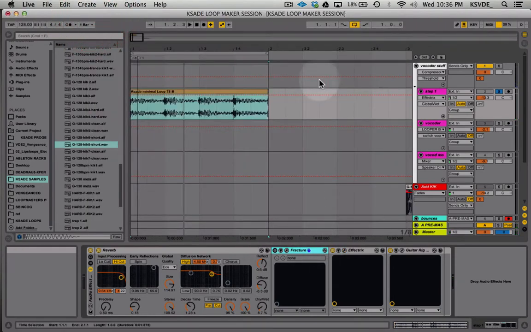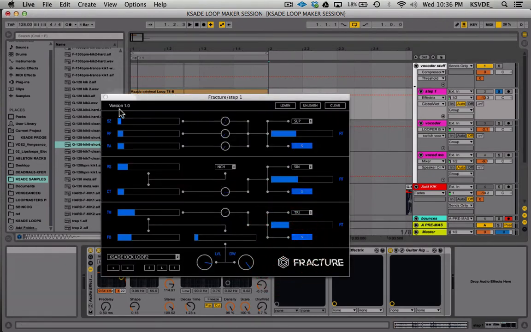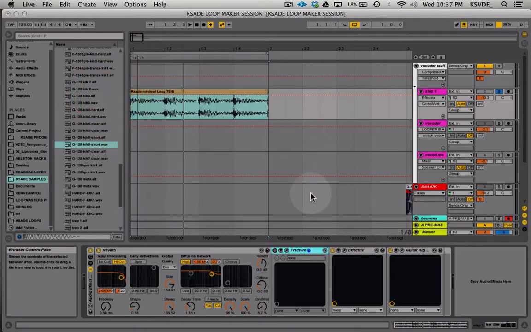So, the point of all this is just to make something different. Last week's Sound Design Wednesday video was all about Fracture and how I use it to make these kind of interesting sounds. If you want to see me fool around with Fracture and really do step 1 for half an hour, go to last week's video.